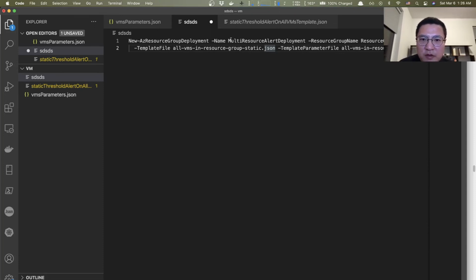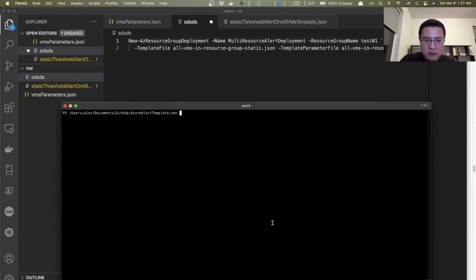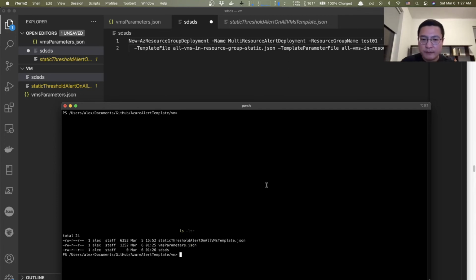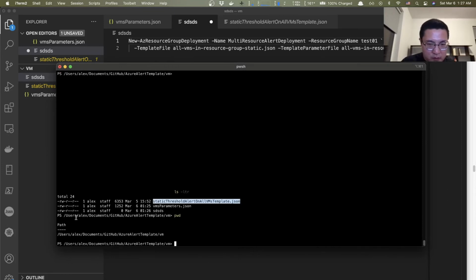What it needs is the resource group name. Here it says it is the resource group where the rule should be saved. Let's save the rule to, how about test 01. So I will do test 01, right? And next, the template file. So I need to put the location of the template file. So here, jump back to my terminal and do an ls. Here, this is where I stored my templates, this guy. So this is the path, right?